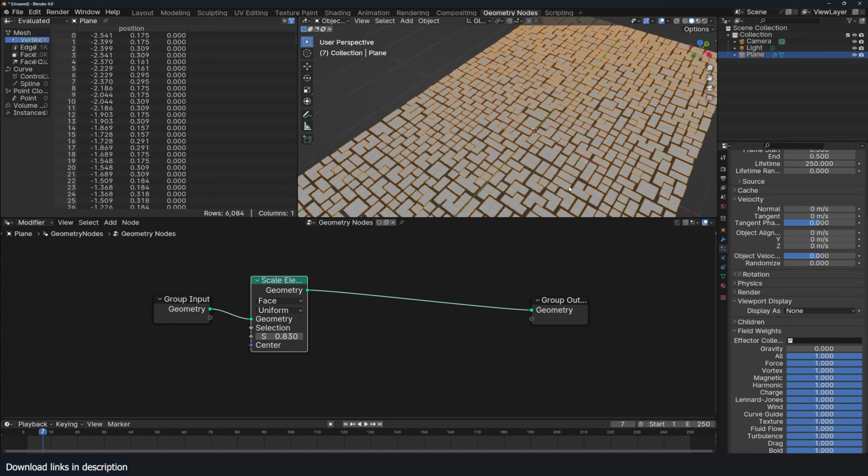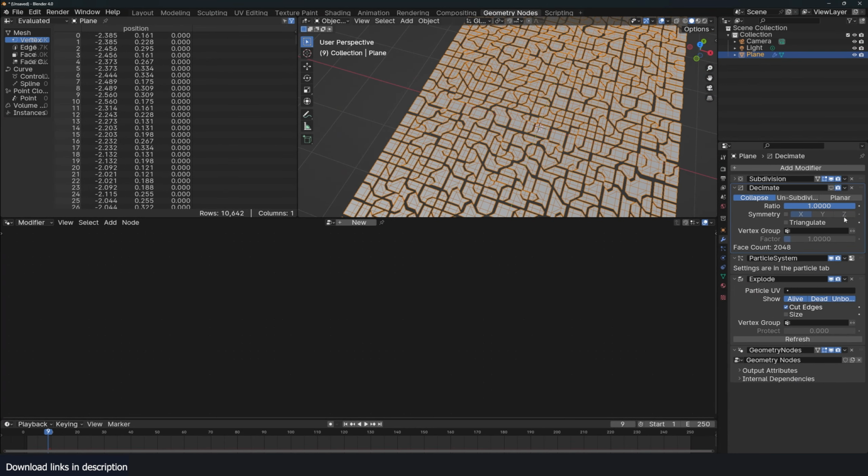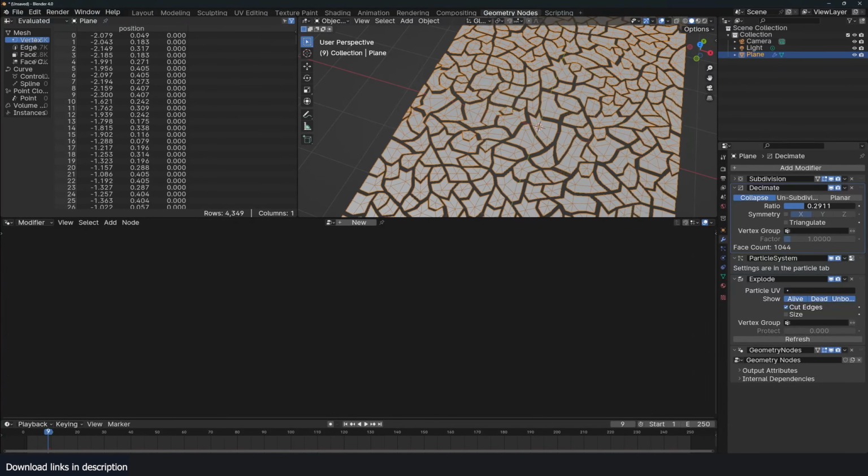Now we can go back here, add a decimate modifier. And if you look at the explode, there is this cut edges option. It cuts the edges randomly. And you can also use a decimate above the particle system to make the pieces even more random. Add a curve now. We're going to use this for the path of our fracturing.